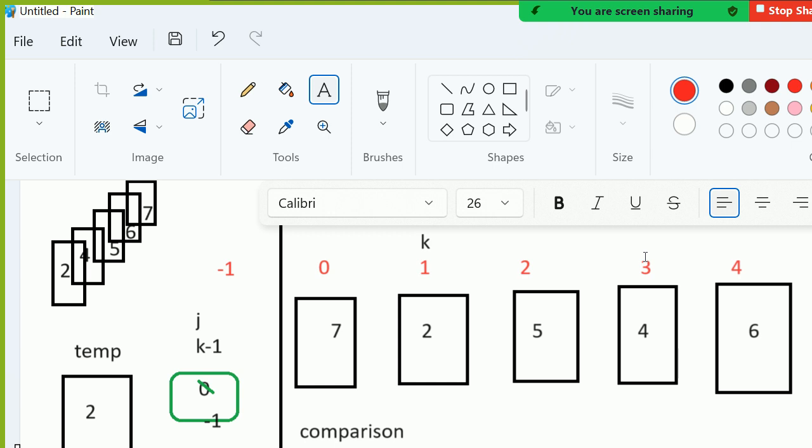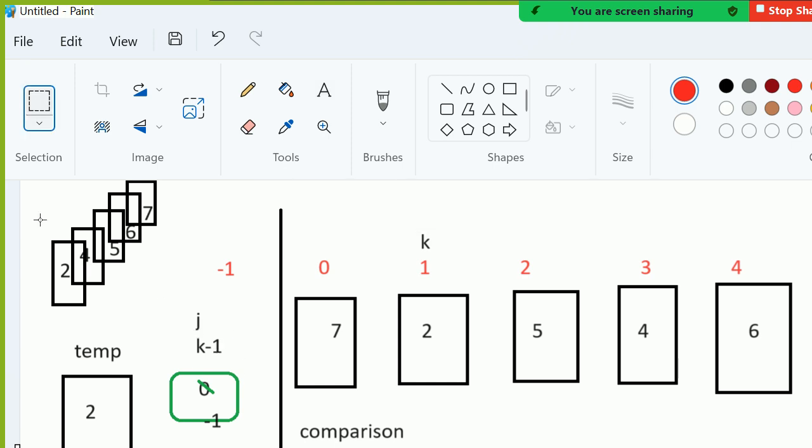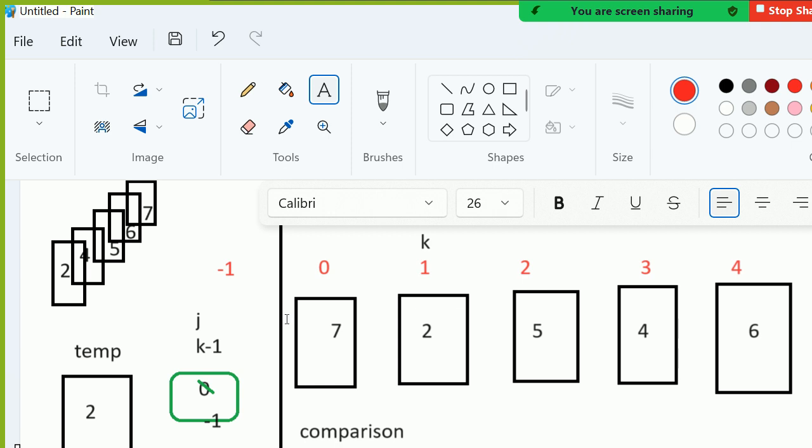And now I will put the temp at this index, right? Which I have picked from the table, I'll put it over here in this checkered place. That is which index? Which index number? 0, 1, 2, 3, what? 0. So how do I get 0? What is the value of j?